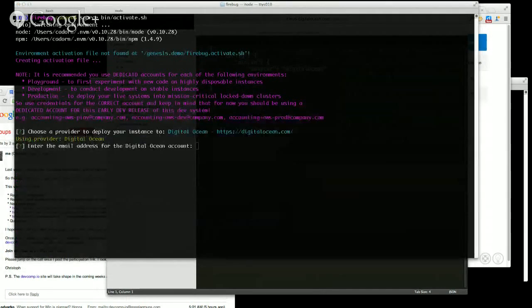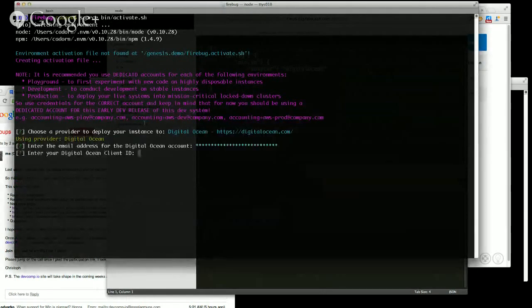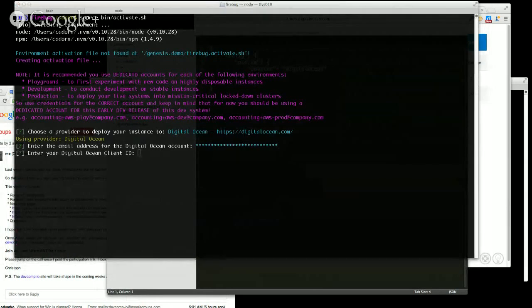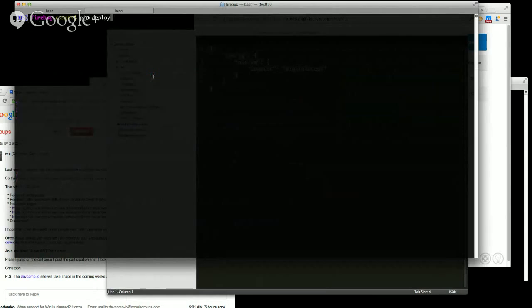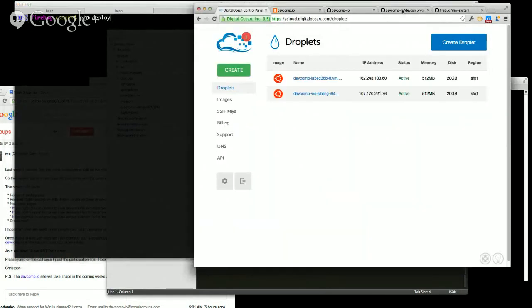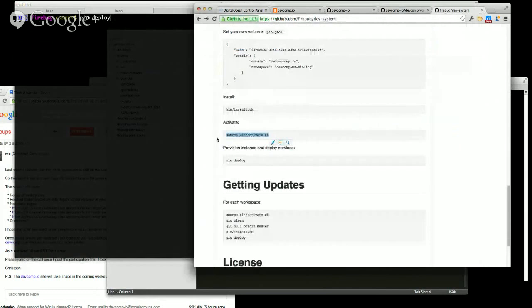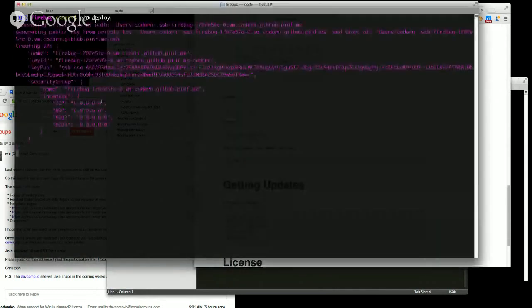And this time I'm going to use real credentials. So email, client ID, API key, enter. Okay, now we can call PIO deploy. So that was the next step on this dev system. We call PIO deploy.